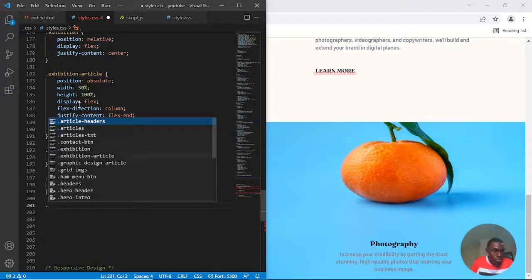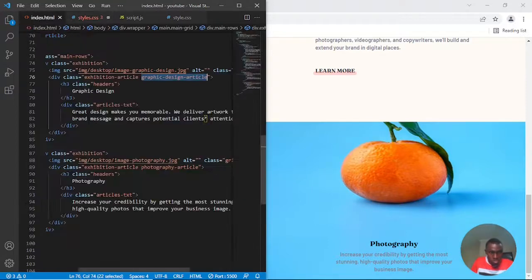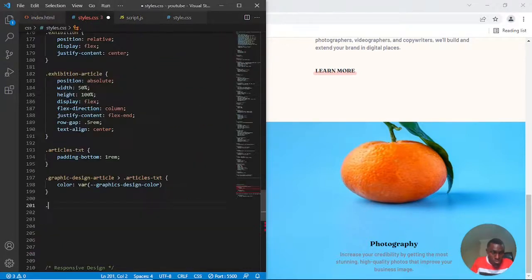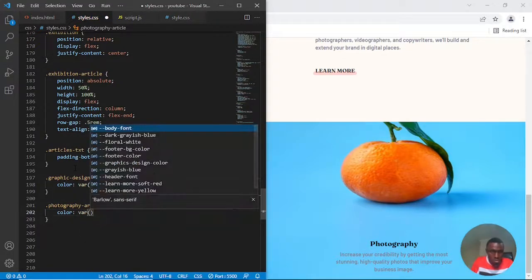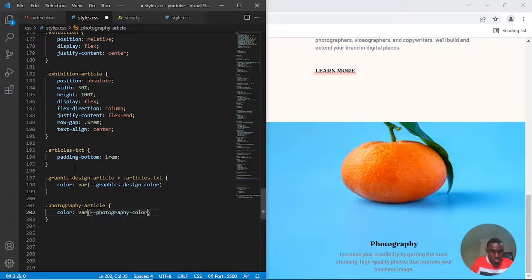All right, so I want to do the same thing for the next one. So the next one is photography article. So I'm just going to copy it from here, photography article. So copy, Control C, and then Control V. I'm just going to come right here, Control V. Okay, so I want to have a color of var, what's it called, photography color. So if I do this, I should expect these colors right here to change.